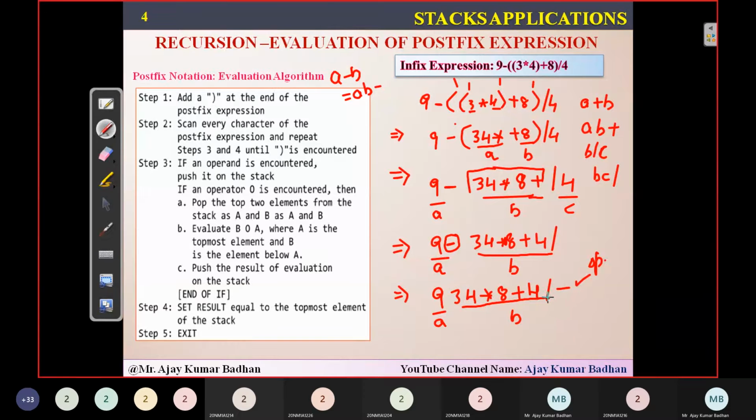Now this is what you have to give as the input to this particular program. Then automatically it is going to perform the operation. Let me erase it and let me show you the expression. Please do remember this: 934 star 8 plus 4 slash minus.